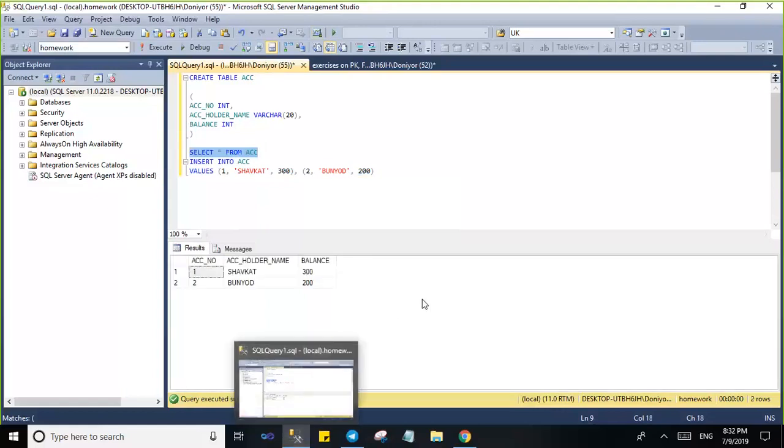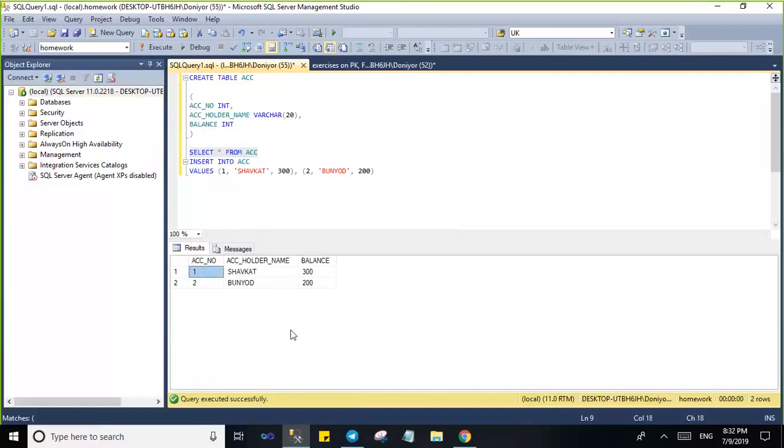So this is the current status of the accounts. Account number 1 is your account, and you have $300, and account number 2 is my account, and I have $200. And we can transfer money in between, right?